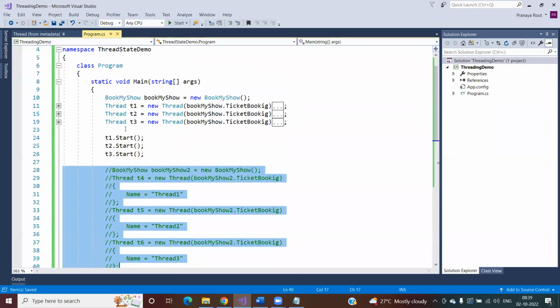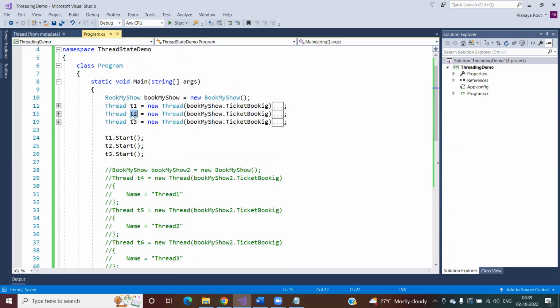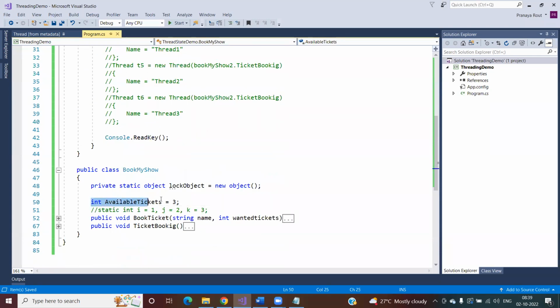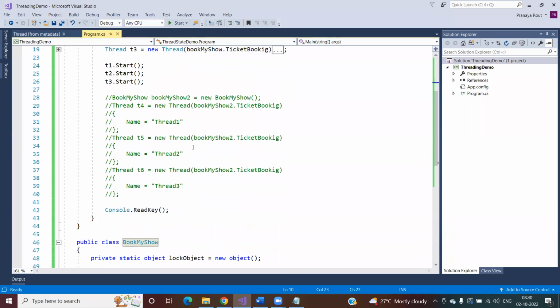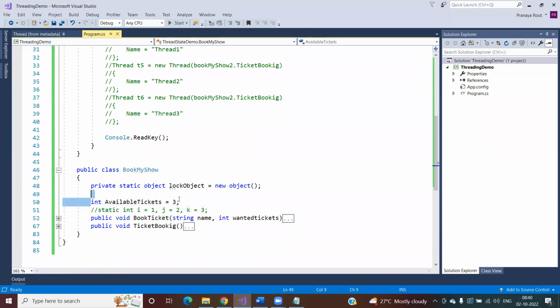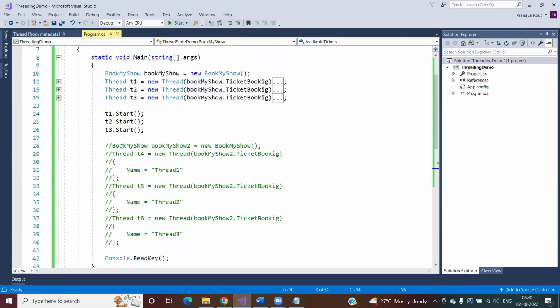The reason is that these threads T1, T2, T3 use this variable, availableTickets, for this BookMyShow instance. This variable value is hard coded, but in real time you will not hard code the value like this. If I'm creating three different instances, for each instance this value is going to be 3.